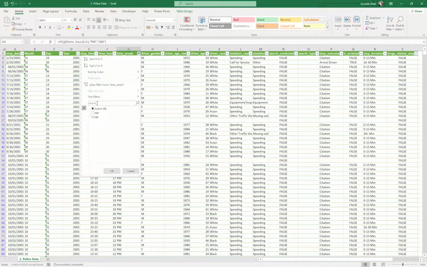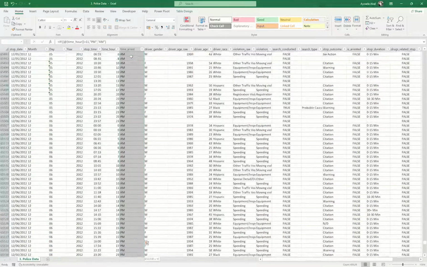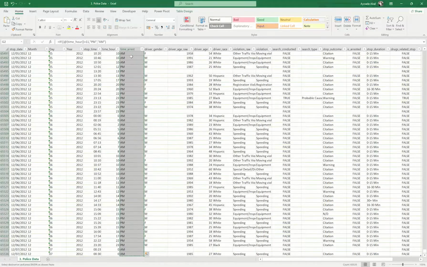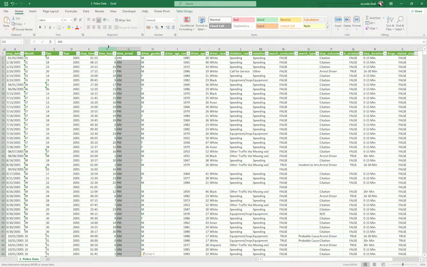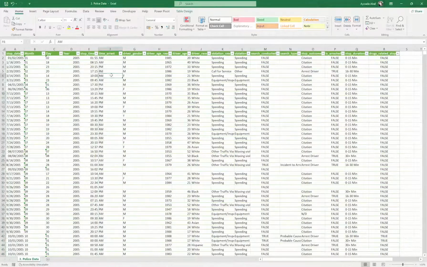So now we need to copy this and duplicate that too, and just paste the values alone basically. So we can delete this column as we don't need that.